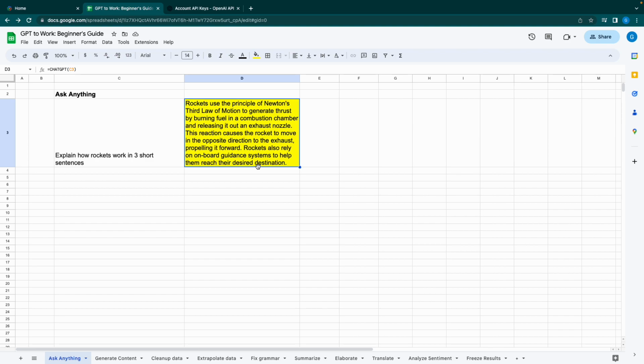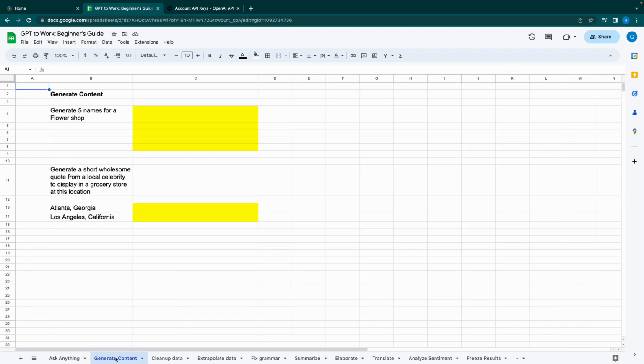All right. So that's the basic action that someone might want to do. But we're going to talk more about how ChatGPT can be much more powerful in an application like Google Sheets by going over some of the extra things we can do. So let's hop on to the next thing I wanted to demonstrate, and that's how you can generate content.